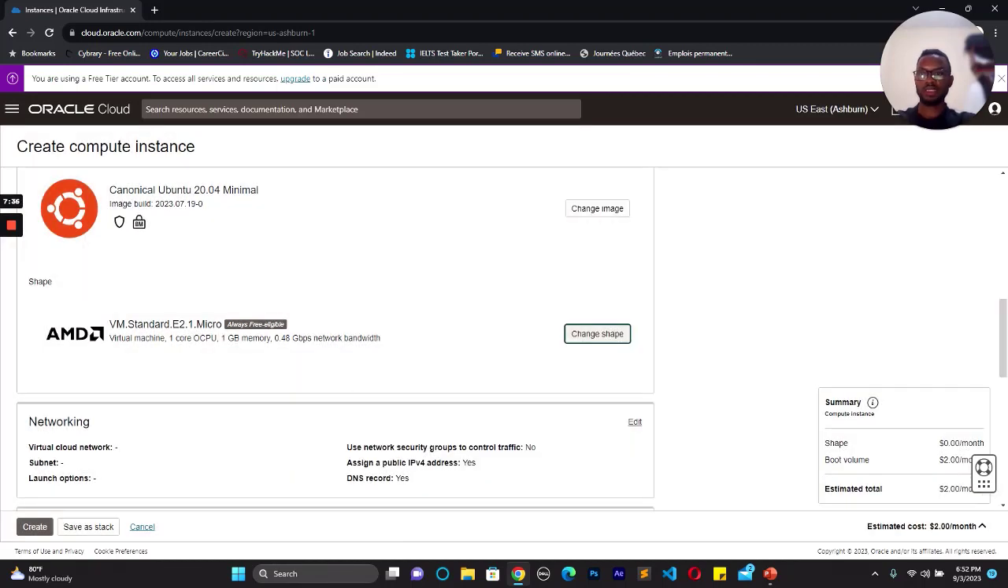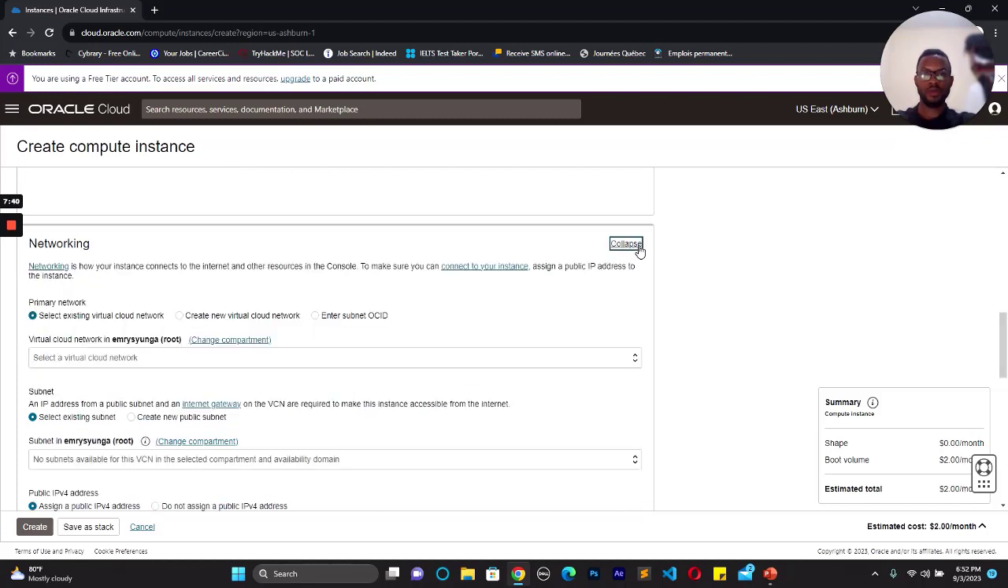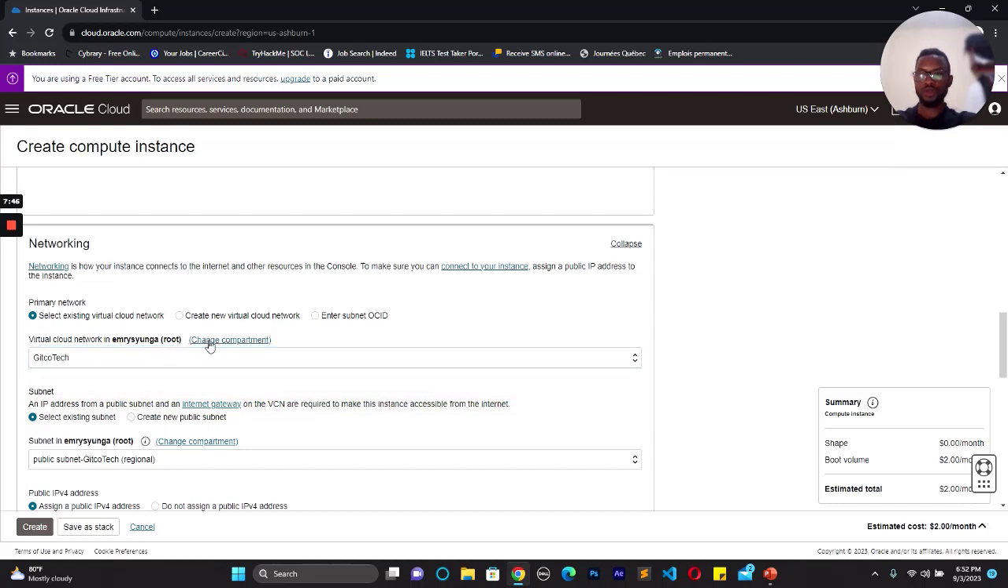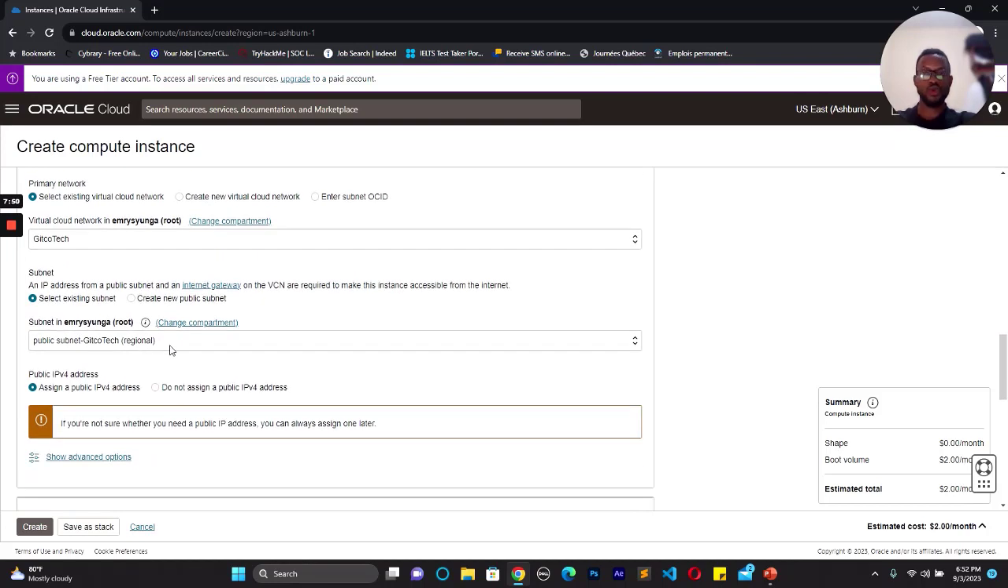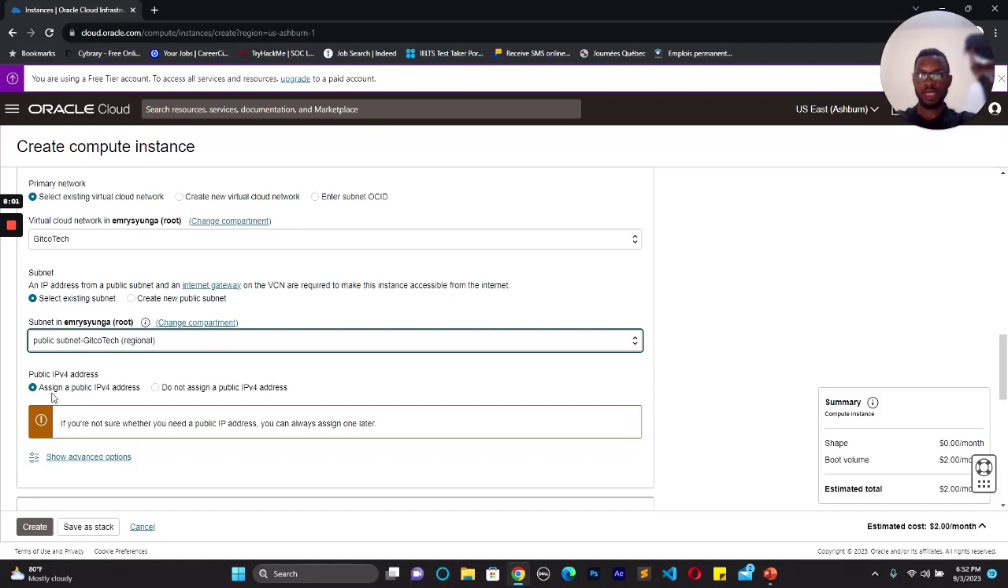So we've selected the image and the shape. We now have to configure the network. Remember, we created a virtual cloud network, and the name of that virtual cloud network was Git Protect. We make sure we're in the correct compartment, and then we choose where we want to place our instance, in a public or a private subnet. Because we want to use this as a web server, it definitely has to be in a public subnet. By default it's there already in the public subnet. That's okay. And of course we want to assign it an IPv4 address. That's okay.